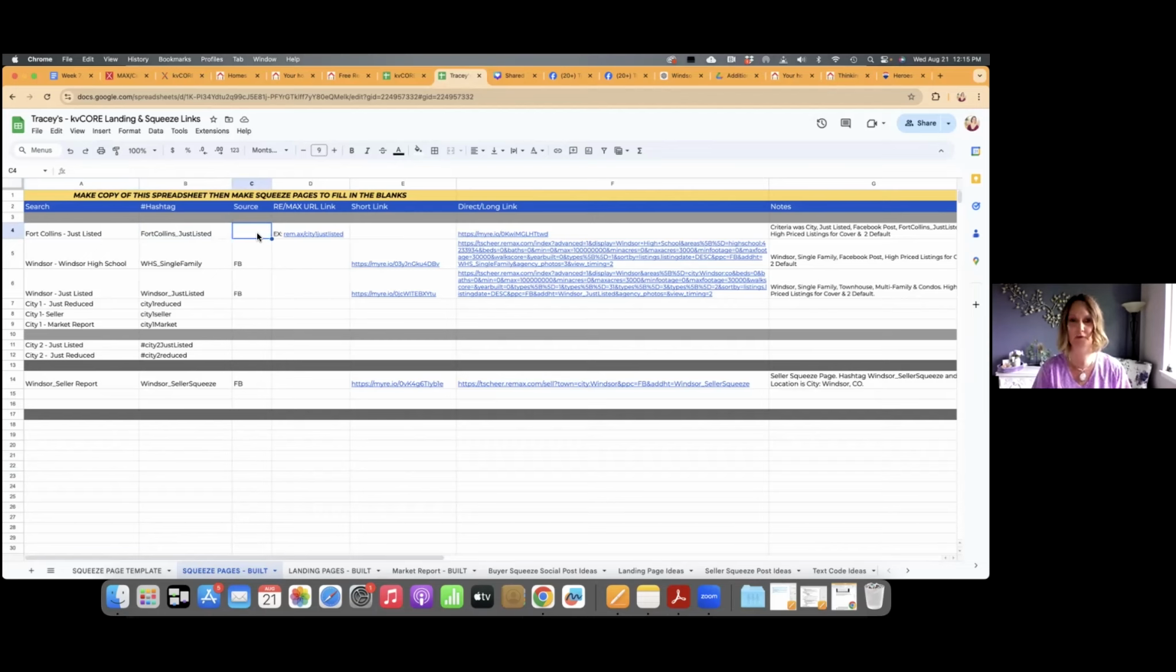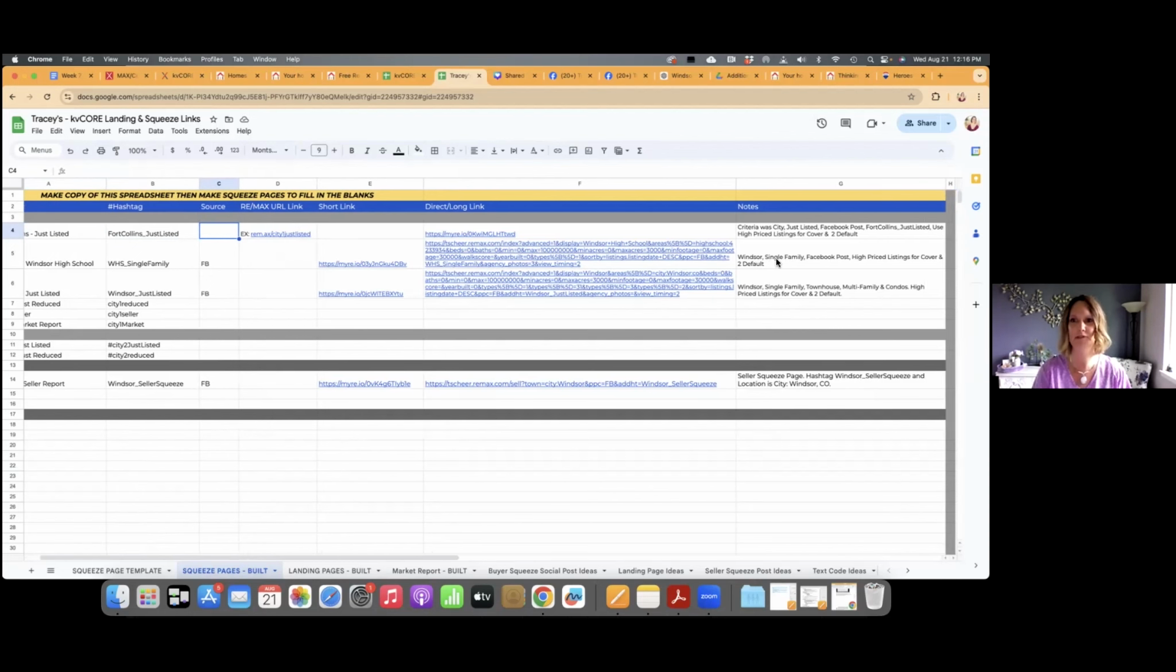the source, whether it was Facebook or Google or any other social media platform. If you wanted to add another layer, you don't have to, but if you wanted to use the Remax URL shortener so it masks this a little bit more, you could also create that and put that in here. And then here's your short link and here's your long link. And then here's your notes of what was this? What did I create? What was my criteria? Just so then you know.